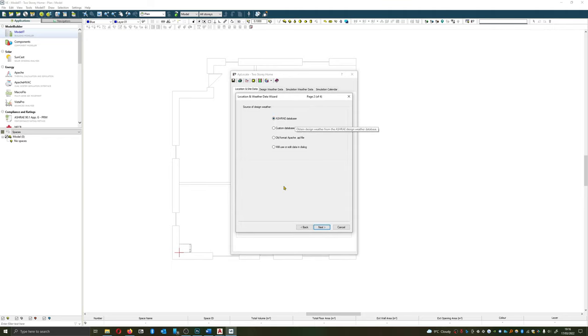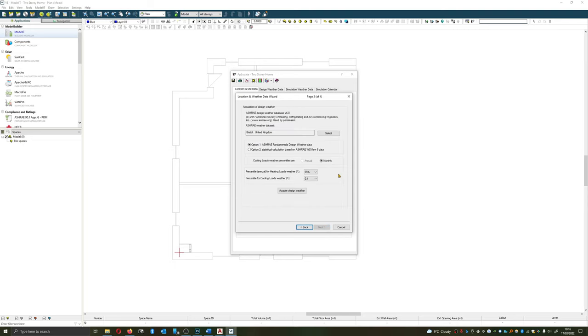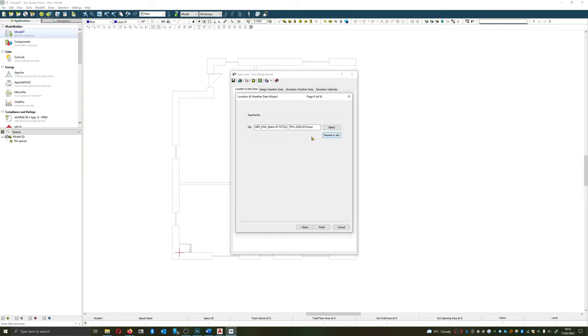Source of the weather data will be the ASHRAE database. ASHRAE weather set. I'm going to acquire the design weather data. Next. And then I'm going to ask it to find the nearest to the site. This is a custom weather file that I've placed in previously from one building, and I'll cover that in another video. But it's located correctly, the weather file that's needed. Finish.